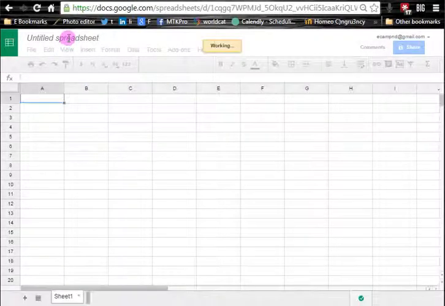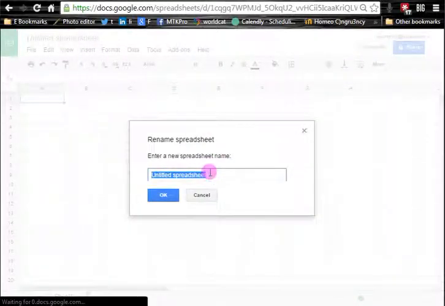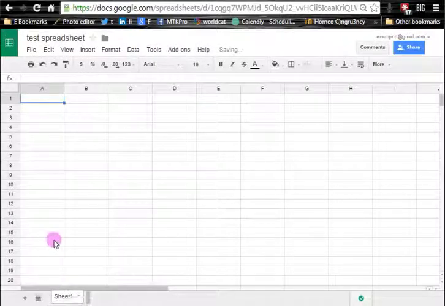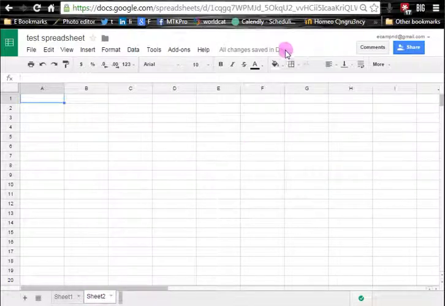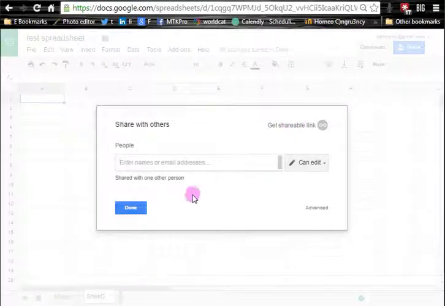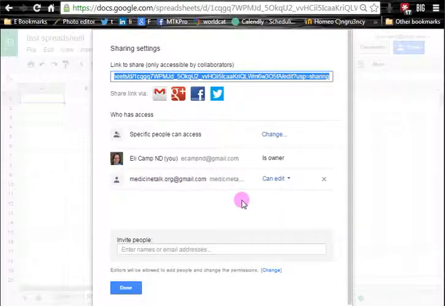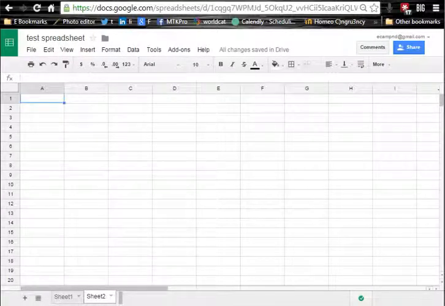I, of course, will title it. And I'm going to title it Test Spreadsheet. And you'll see that it's got pretty much the same basic functions you would see in an Excel program. I can add sheets down here by clicking there. There's another sheet. All of that, again, all changes saved in Drive. If you click on Share now, what you'll notice is it says shared with one other person. And that is medicinetalk.org at Gmail because I shared the folder. Okay. So that's creating. Let's talk about uploading.